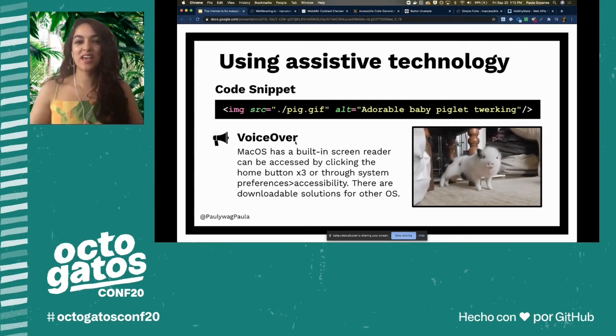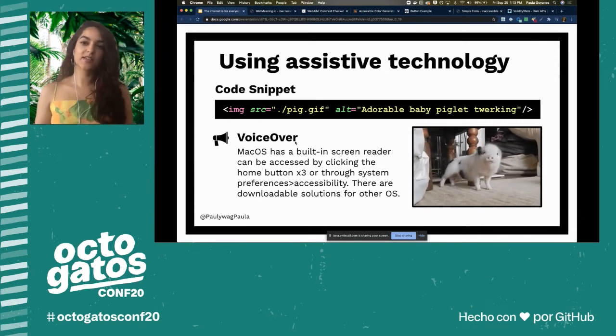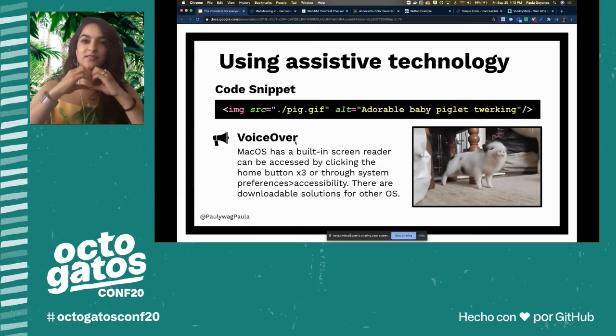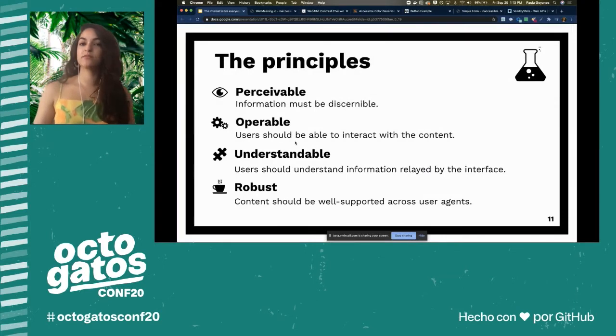And you've heard me say here the word perceivable a lot. And that's actually because it is one of the 4 principles of accessibility based off of that WCAG guideline. We've got perceivable. The information has to be discernible. Operable. Users need to be able to interact with your content. Understandable. They need to understand the information you're trying to tell them so that they can act on it. And robust. Make sure that your HTML isn't breaking, that your content is well supported across user agents.